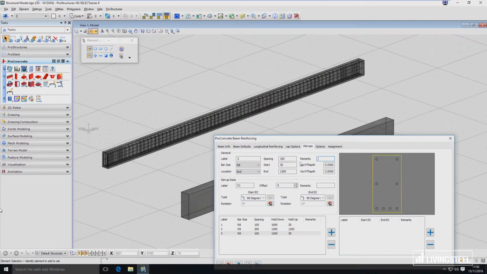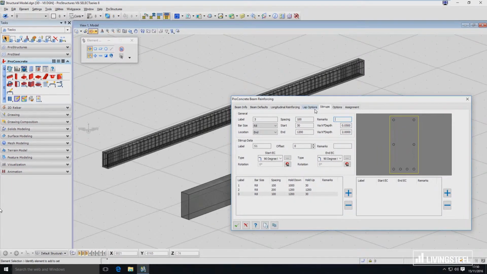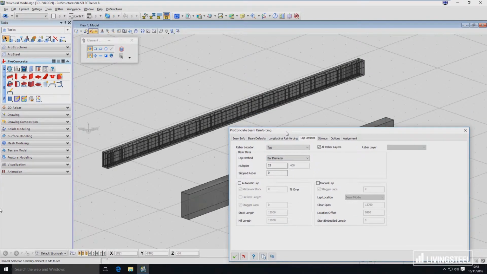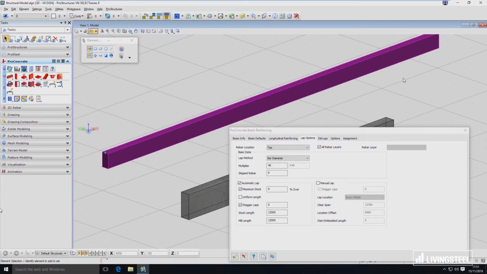Okay, now we also have lap options at our disposal, and here it works as I can set up where those bars should overlap, and I can decide the lap method. So here it is by bar diameter, and I can say, regardless of the bar size, I want to have 40 diameters of overlap for my bars. And if I click automatic lap, it should create a lap for the bar if those are long enough. So let's extend the beam.